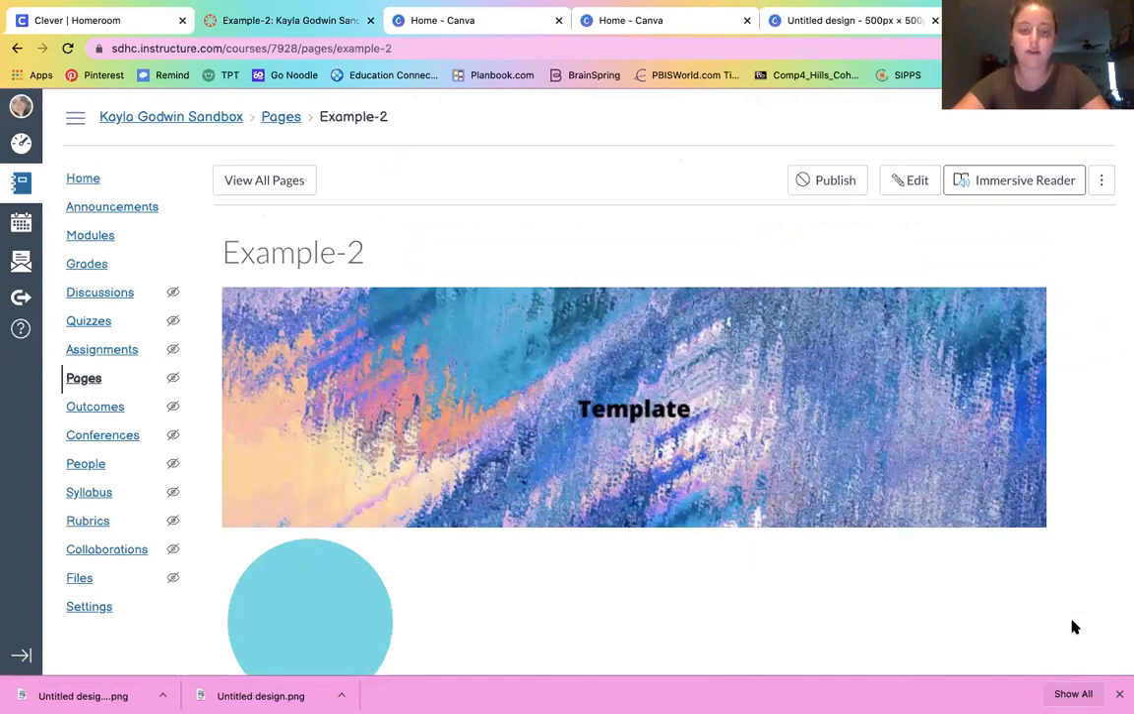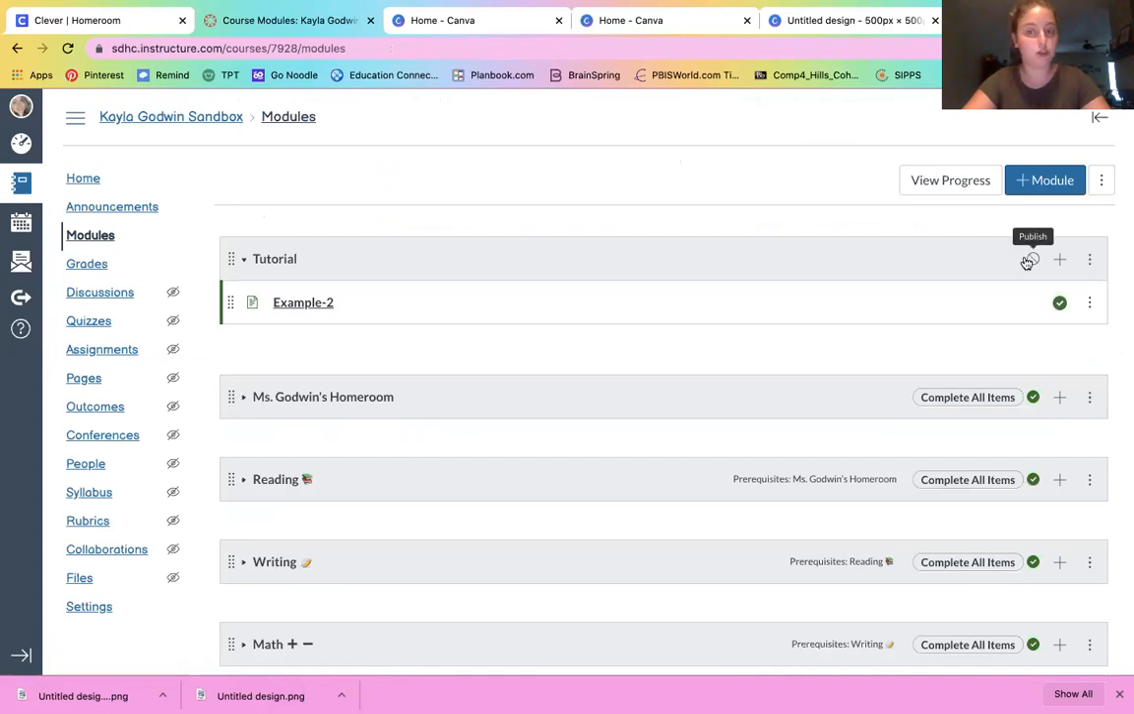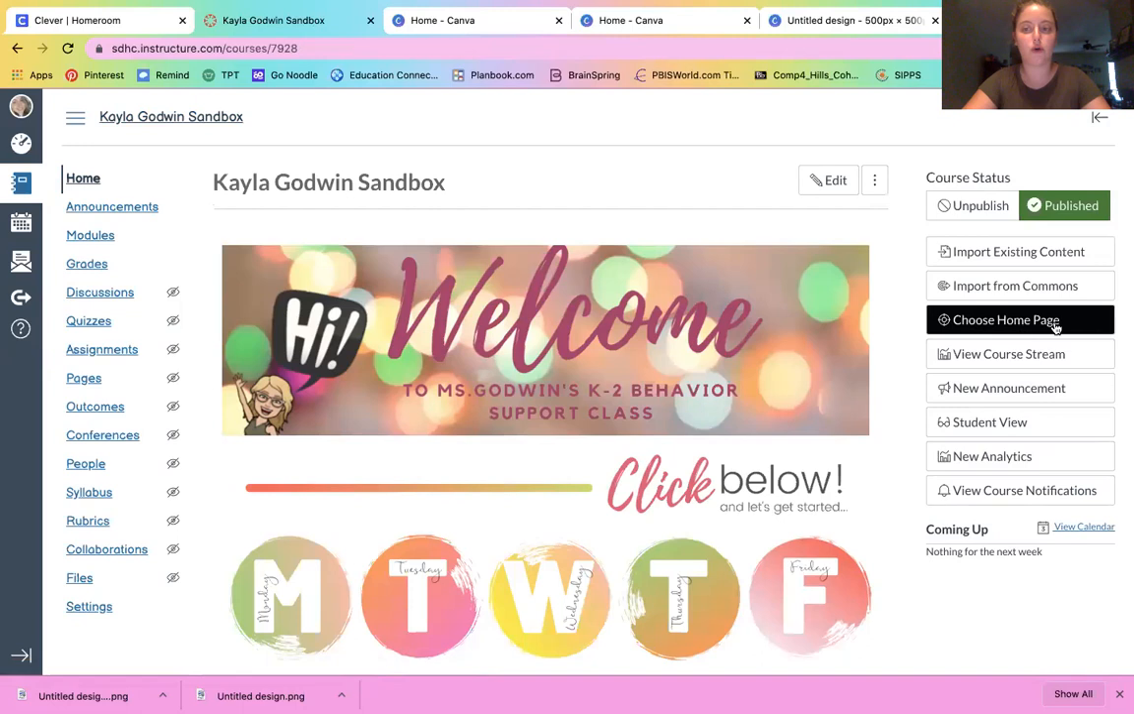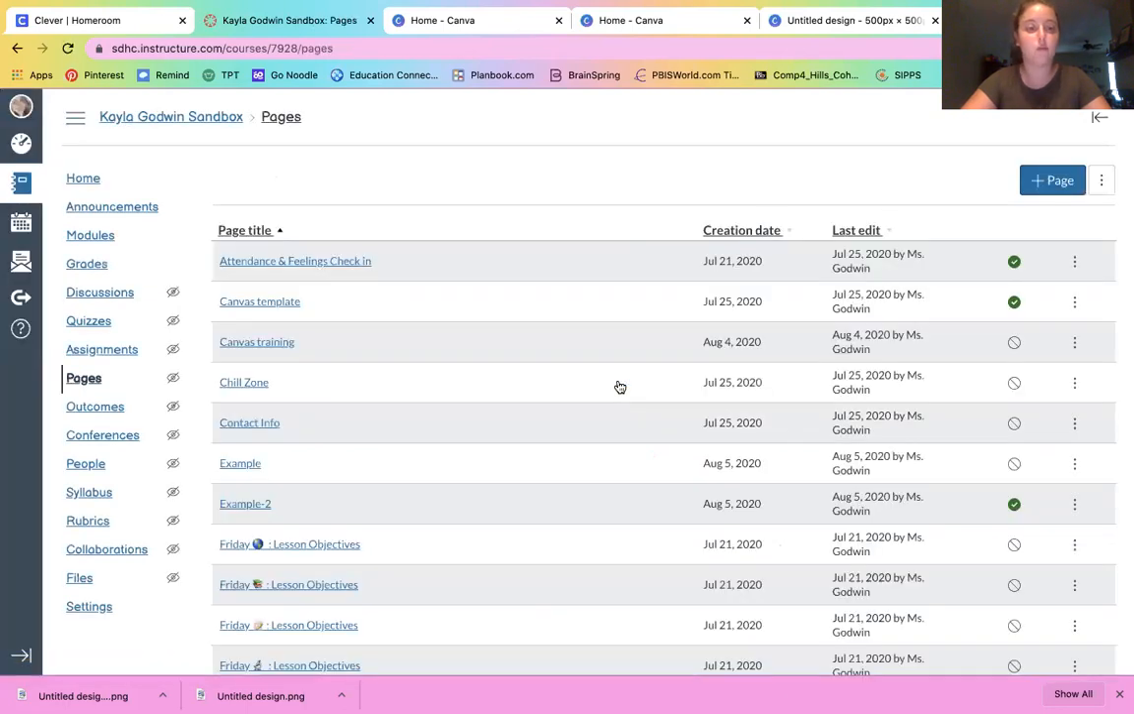Now, in order for this to make it your home page, so when you open up your Canvas for it to be what you see, you want to make sure that it's published. And you'll go back to your module and make sure that the module is published. So when you go home, on the right side, you'll see choose home page. So you're going to click on that, choose pages, click change, and find what we just created.